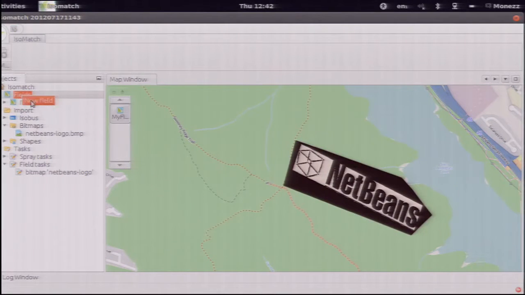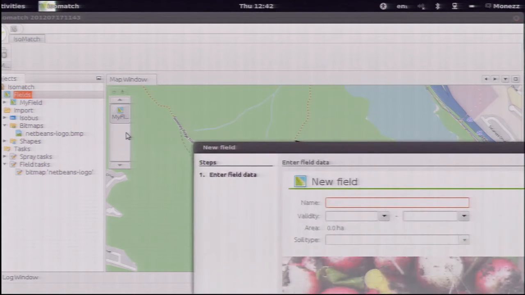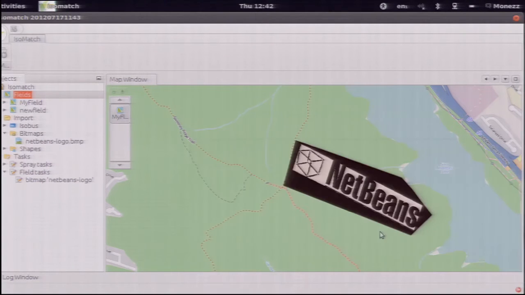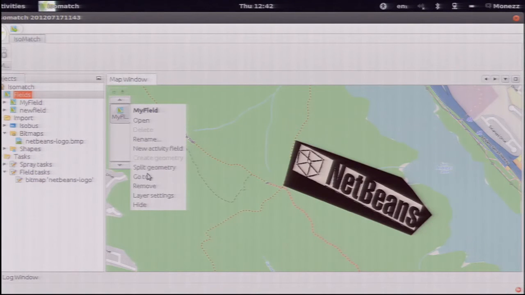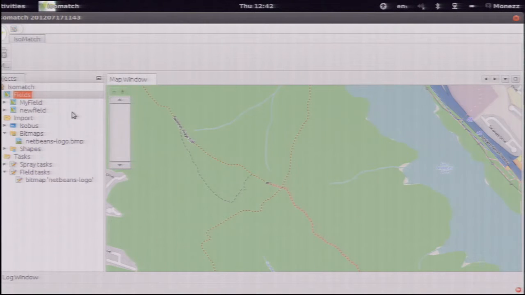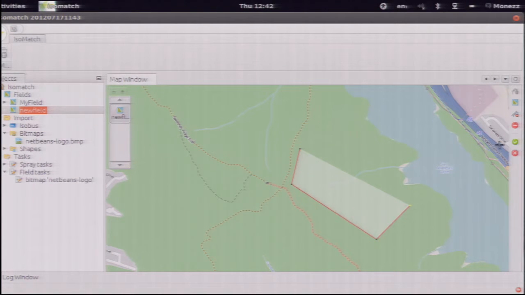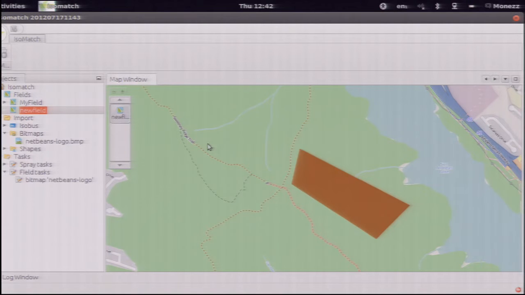Let's create a new field. Now I spoiled the surprise. It's not good. I can drag it onto the map and it will enter in edit modus. So now I can draw my field on the map and say, well, this is finished. And now I want to apply this logo onto the field. So I drag it to my field.